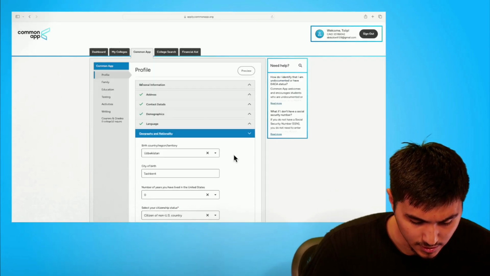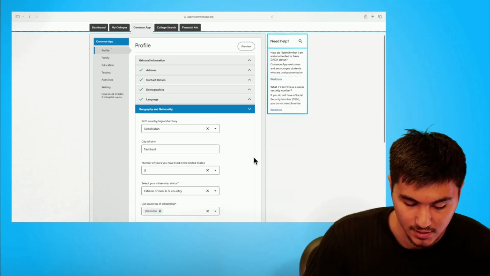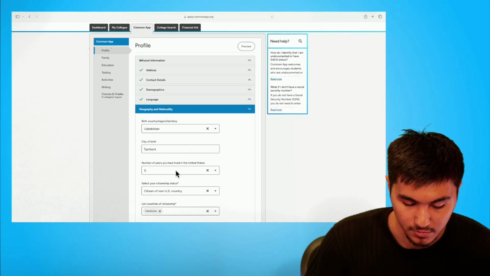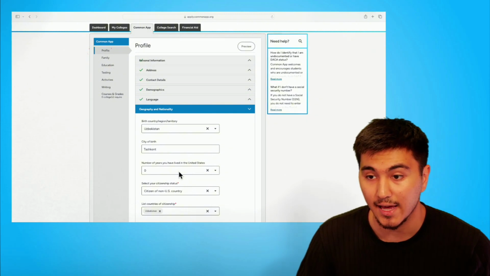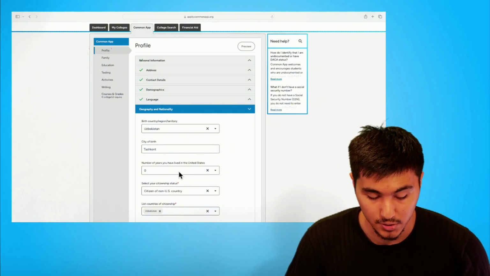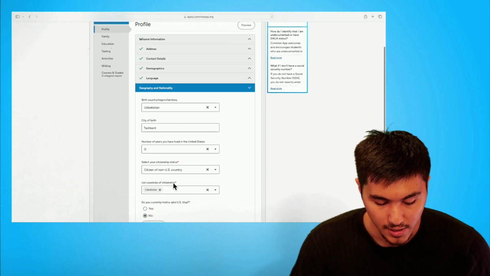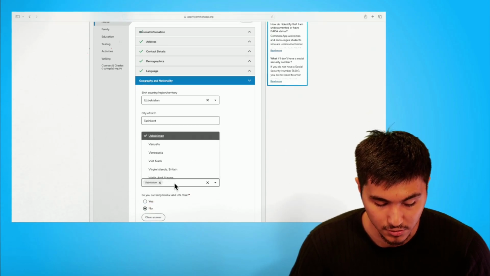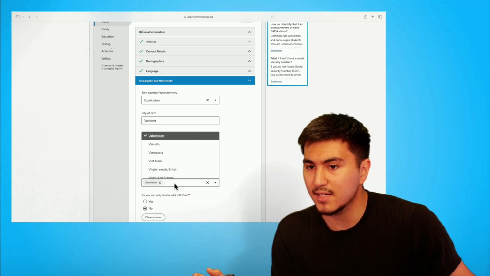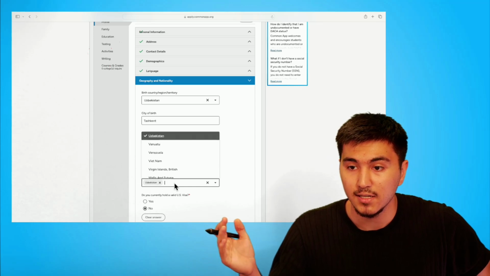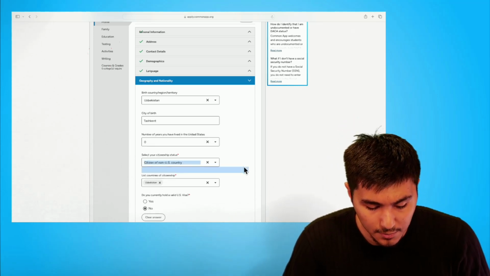Geography and nationality, birth country, region, territory, Uzbekistan. I put my city. I put number of years you've lived in the United States. I've lived 0 years in the United States. I haven't been to the US, so I put 0, okay? Select your citizenship status, citizen of non-US country, and list countries of citizenship. So here you press this and you press whatever country applies to you. It might be Afghanistan, Uzbekistan, Pakistan, India, whatever country applies to you, okay? So I put Uzbekistan here.